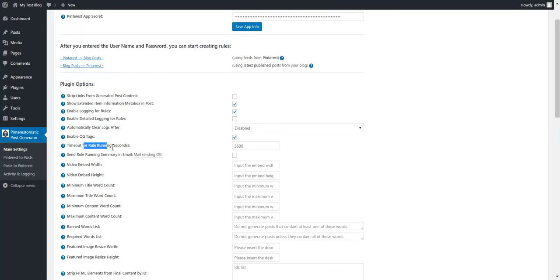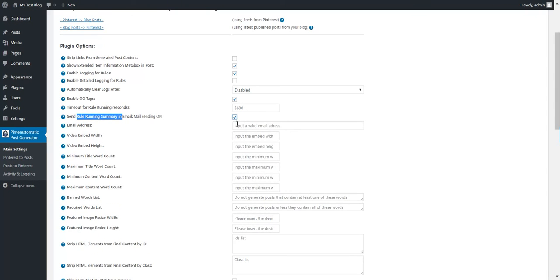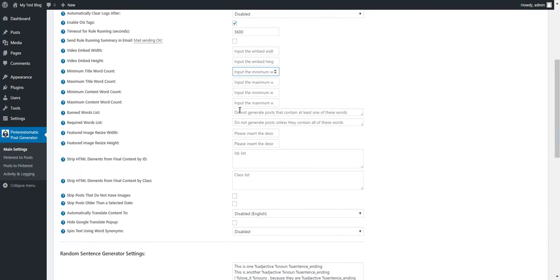You can select the timeout for rule running. If a rule takes too long, it will time out and it will stop. Send rule running summary in email. Input your email address. Video embed width and height. The YouTube player that will embed, here you can change its size. Minimum title word count, maximum title word count, minimum content and maximum content word count. You can restrict minimum and maximum word count for title and content. If the restriction is not met, the post will not be created for that content.